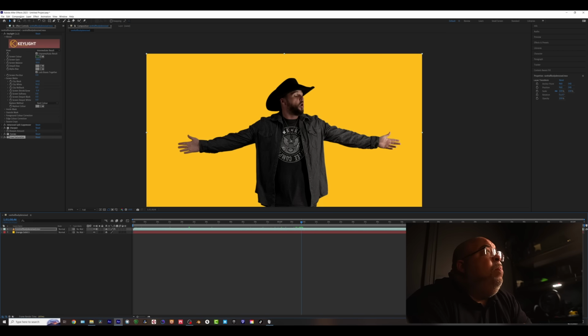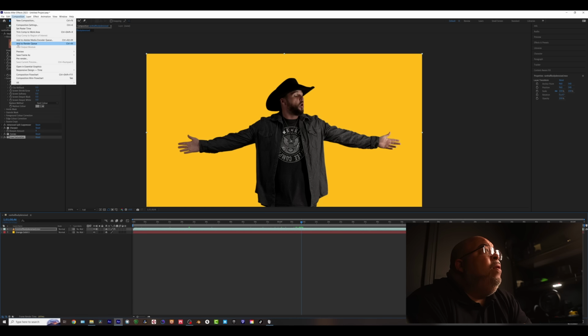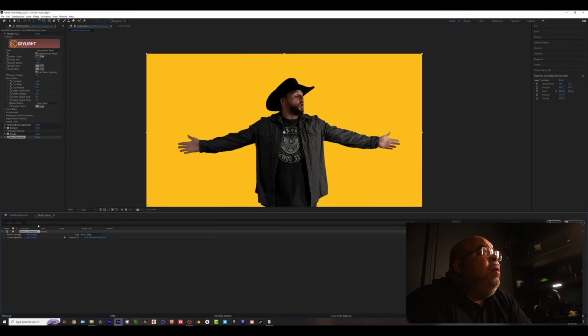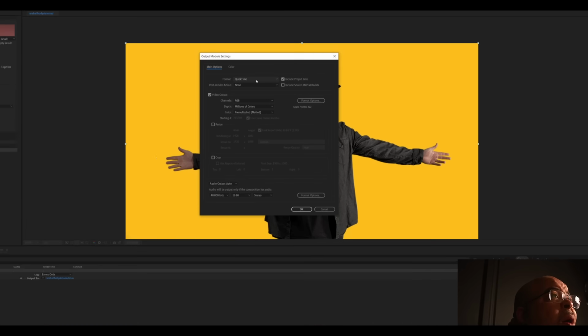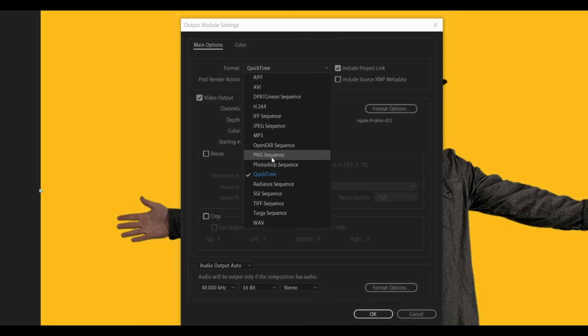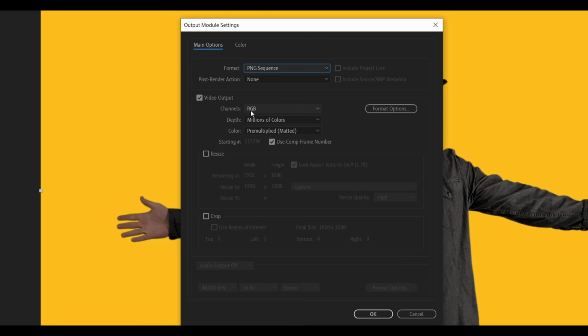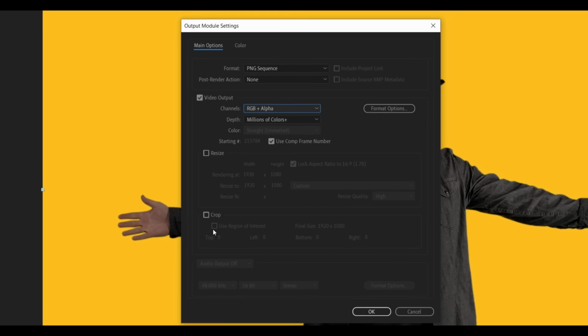Let me show you how to do a PNG sequence. You just go to here, you go add to render queue, or you could do the media encoder, but I'm going to add to render queue down here. See high quality, QuickTime. You want to find PNG sequence. And right here's the most important, RGB plus alpha. Make sure you pick that RGB plus alpha. Don't worry about this, that's fine.